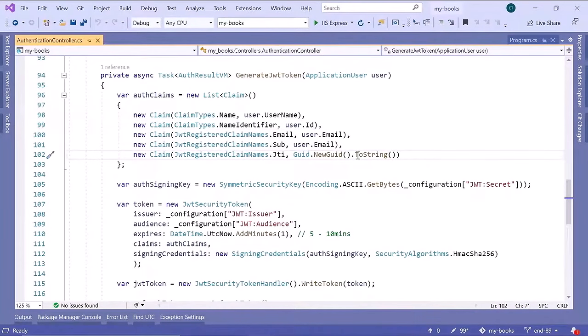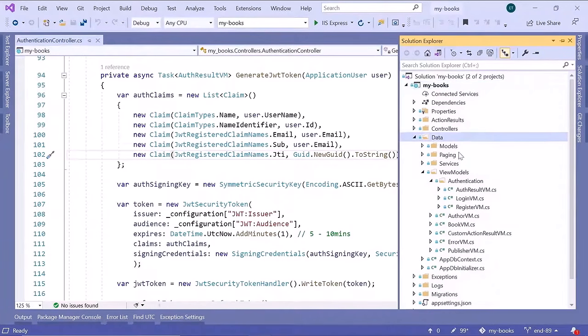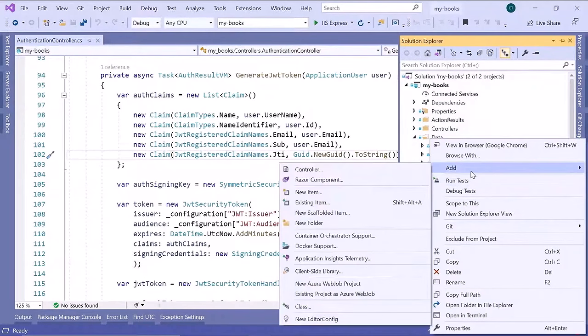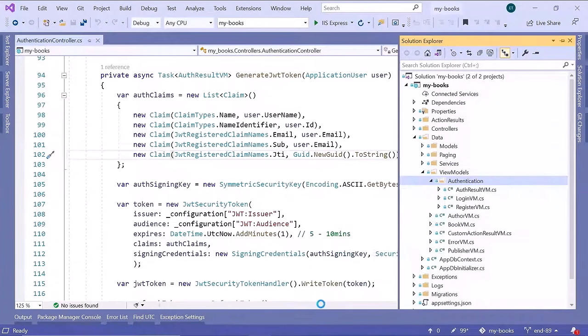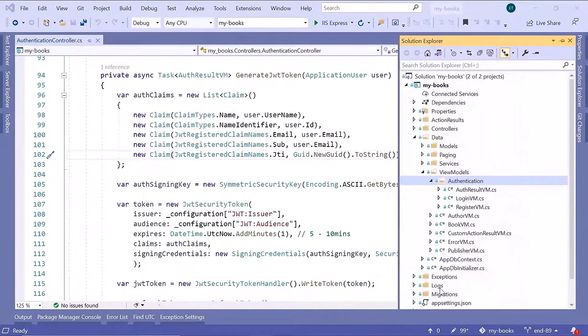In Visual Studio, before we write any code related to the role-based authentication, we are going to add to the database the default roles that we want to have in our app. For that, I'll just go to the Solution Explorer, and then in here I'll go inside the data folder, then View Models, and then Authentication. In here, I'll just add a new class, and I'm going to name this class UserRoles and click Add.